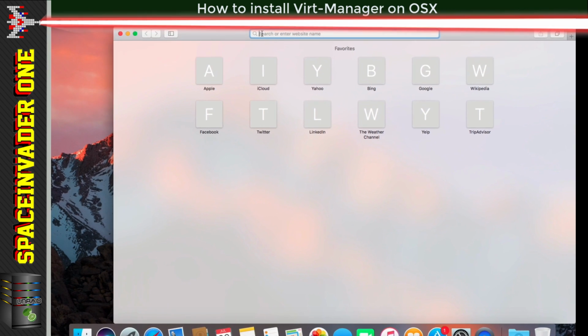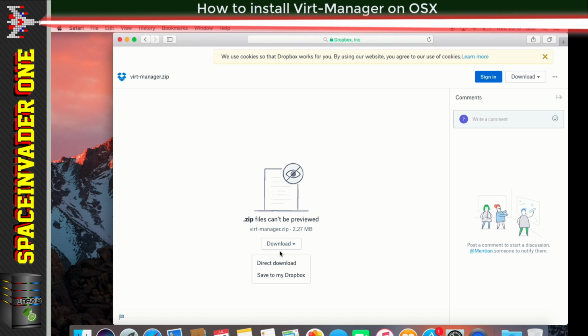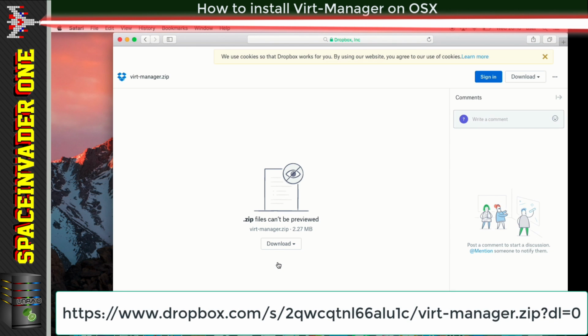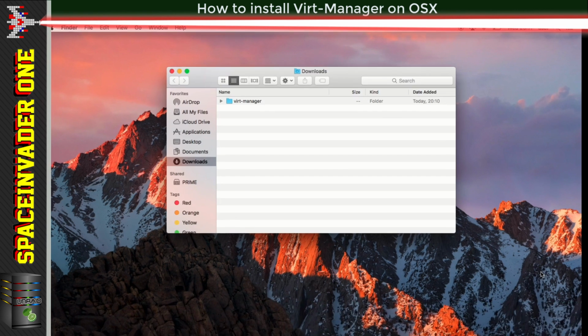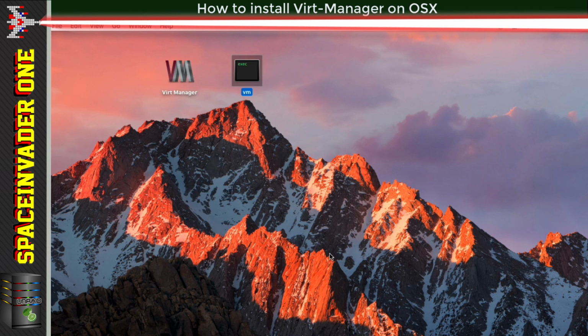So let's start up Safari and then paste in this link that I've put in the description. So now I'm just going to download this file from my Dropbox, then open the downloads folder, and here it is. And now in here you'll see there's these two files. Just to make it easy, let's put them on the desktop.